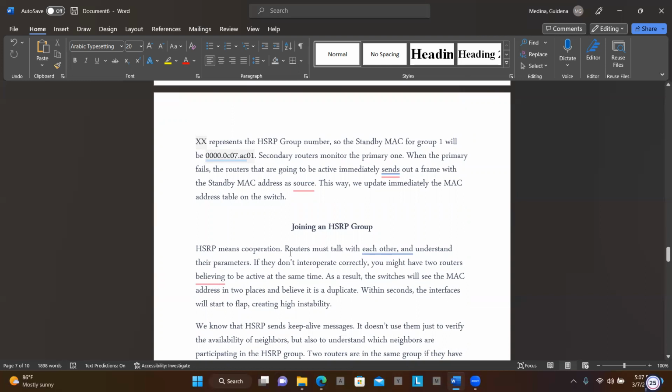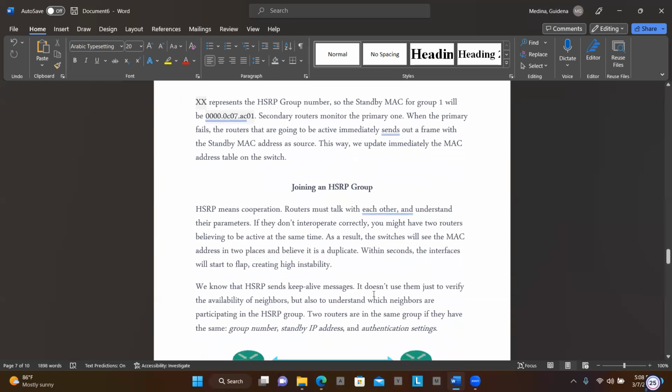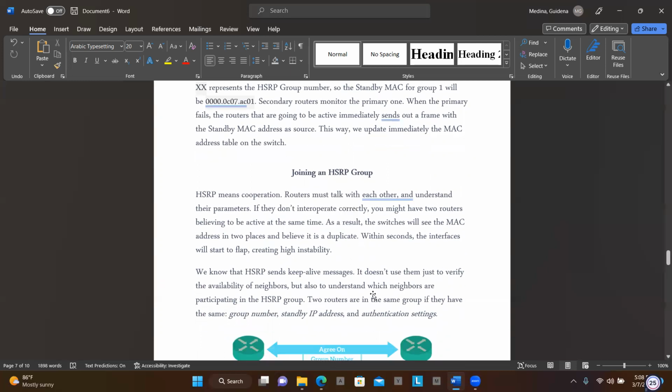Joining the HSRP groups means cooperation. Routers must talk with each other and understand the parameters. If they don't interoperate correctly, you might have two routers believing to be active at the same time, which will not be good. As a result, the switch will see the MAC address in two places and believe it is a duplicate. Within seconds, the interface will start to flap, creating high instability.